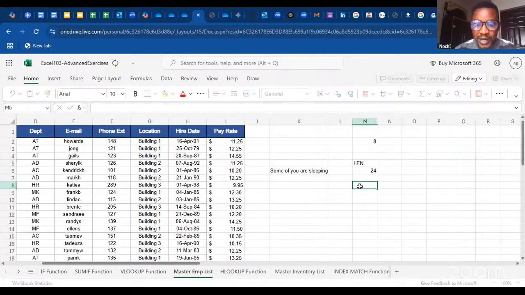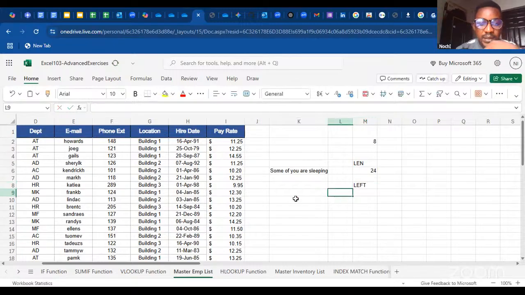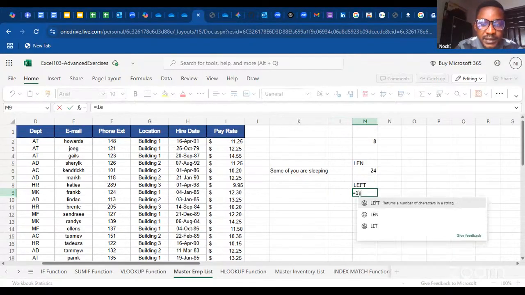And we go to right. Or let's start with the left first. Now, you don't want some sort of characters. Let's say you just want building. You don't want 2. How do you go about doing that? The same thing, equal to left.